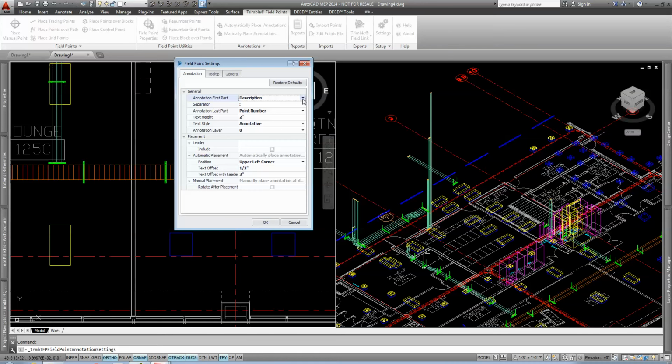Most of the time, me personally, I prefer just seeing the point number. So if I select point number, and I come in here and tell it none, I only want to see the point number. Or you could flip-flop them, however you like.